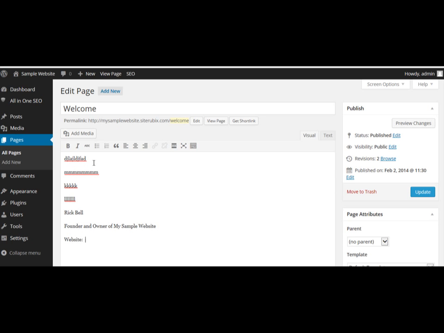Website. This might sound redundant, but if people aren't very computer literate, they may not understand that they're on your website. But this will give them an idea. Again, this is HTTP. My sample website.com. That's your HTTP for your website, and then your email.